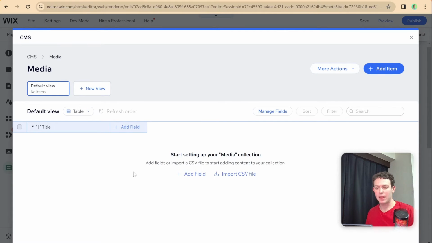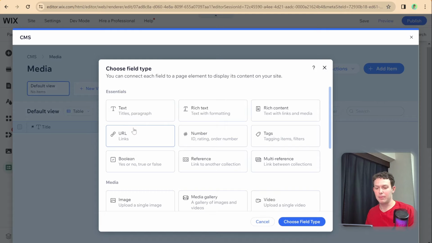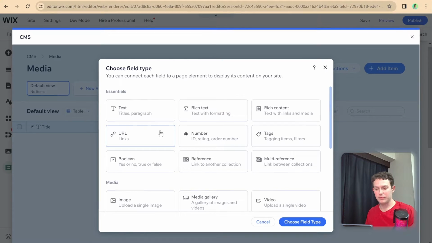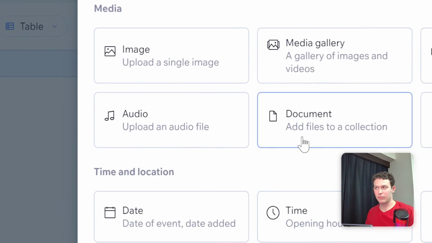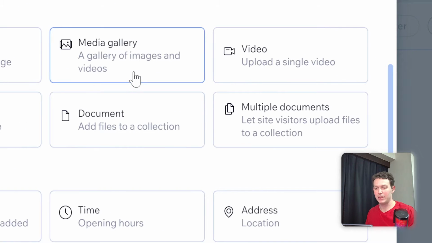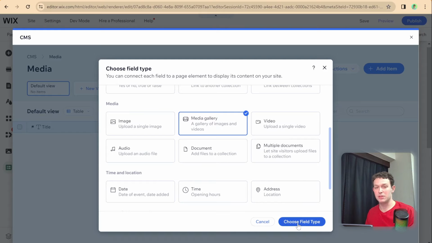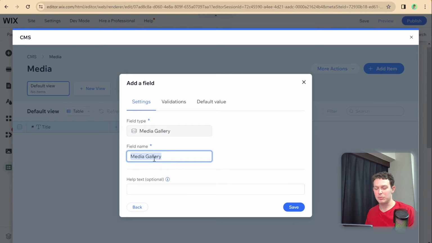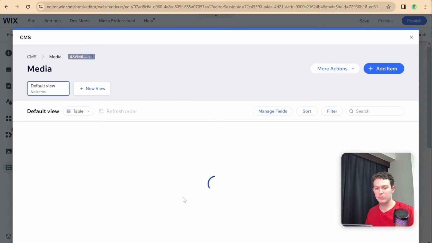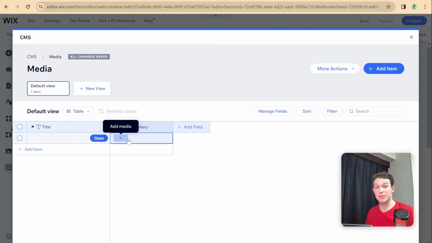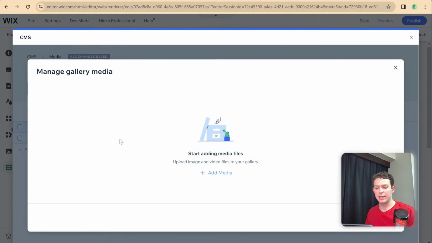So I'm going to go ahead and add another field here. And the field that I'm going to be adding here is a media gallery field. So you can see over here, I have the option to add a media gallery. So I'm going to go ahead and click that and click Choose Field Type. And I'm just going to leave this field name as Media Gallery and click Save. And then I'm going to go ahead and add some media into this media gallery. So let me go here and click Add Media.